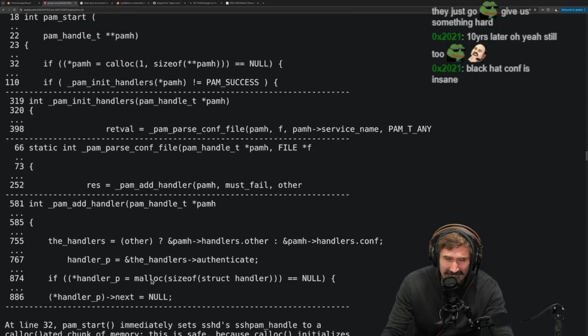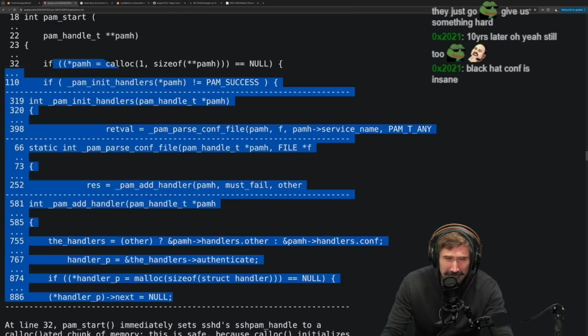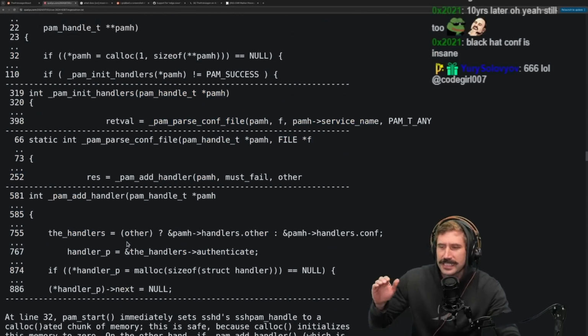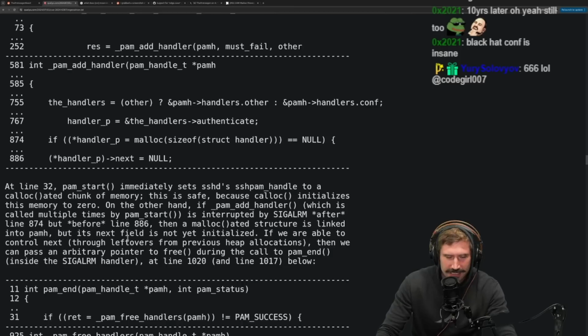I think I barely understand this code. Dude, I don't know why I'm so bad at reading C. Can we just get this in Zig already?